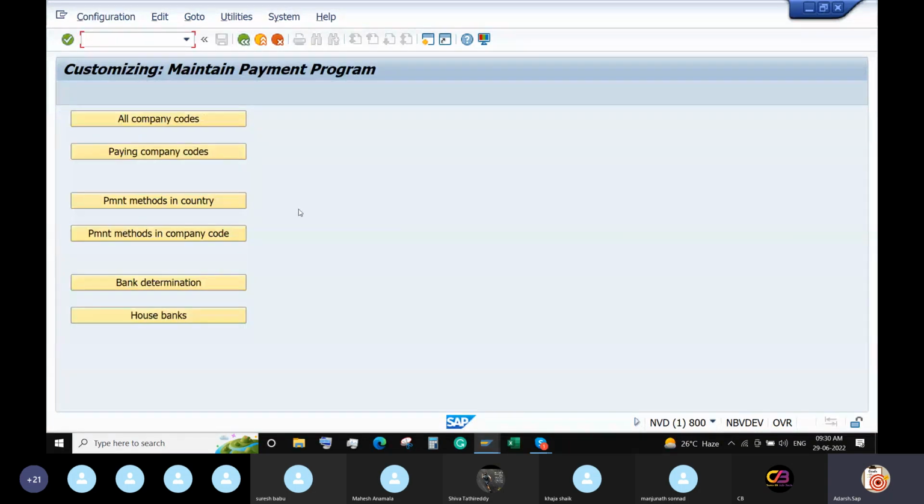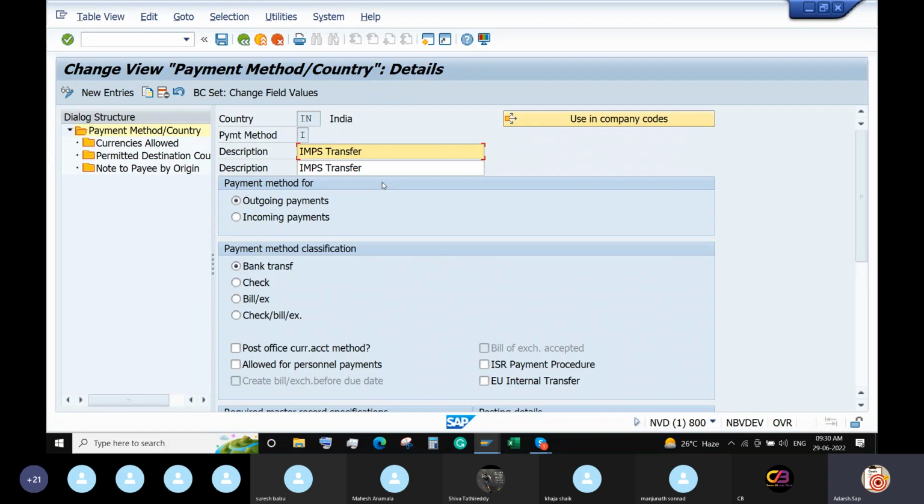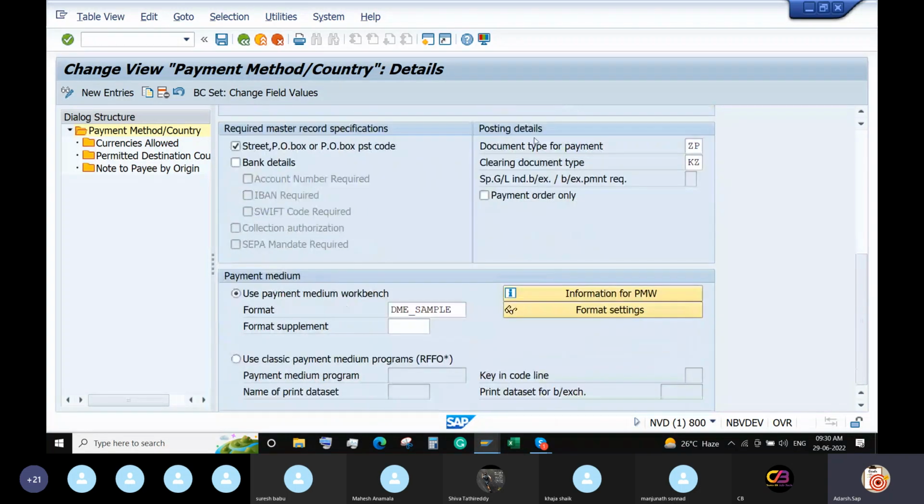The next step is payment methods in country. The payment methods in country are defined at client level. So before using them for any company code, first we need to define them at country level. Here different payment methods are already defined. See here, what I'm going to do is just use this one, which I already defined. The payment method consists of outgoing payments, where we are making the payment from our company side. Incoming payment refers to payments we receive from customers into our bank. Your payment method is for bank transfer, and your posting details.